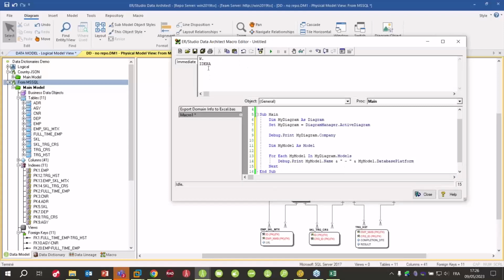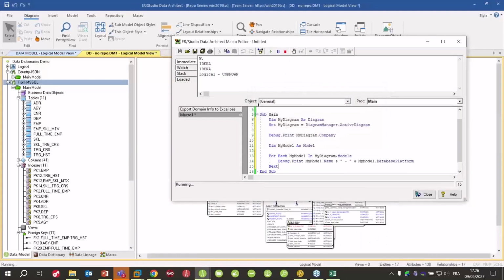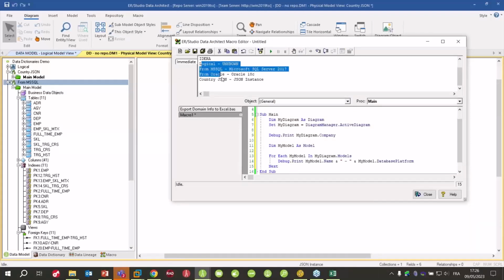And if I run once again my script, you will see the company name, and then you have all the different platforms available. For the logical one, it makes sense. There's no platform associated for the logical model, but for all the other ones, I can see different platforms.